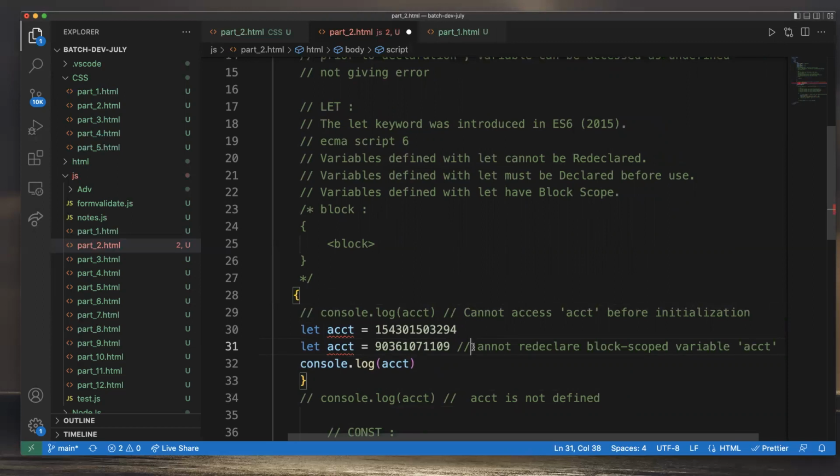Suppose for example you are having let balance and it is some 20,000. Then some 5,000 lines of code later, somebody comes with let again, does some account balance, and gives a different value, then it will get overridden. In those cases, there should be some kind of restriction. In those cases, we can go for let and const.